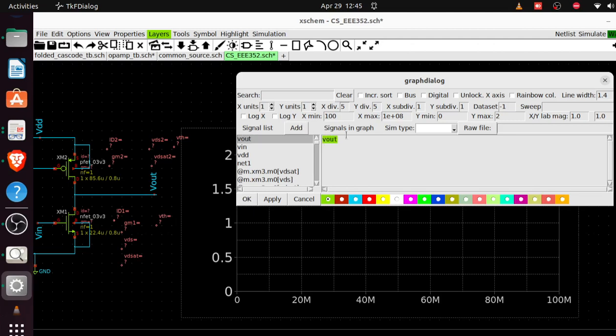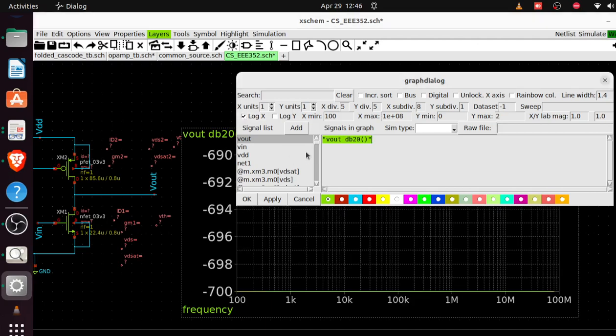But I don't just want to plot Vout. For AC, this is usually in semi-log form, in dB. So I'm going to do Vout, then dB, 20 brackets, then close. So this is the syntax. Then I'll choose the X axis to be log form, so log X. We are okay, then it's okay.